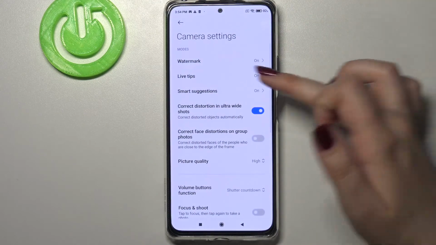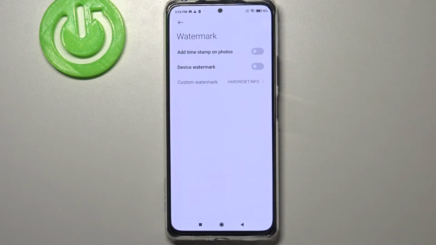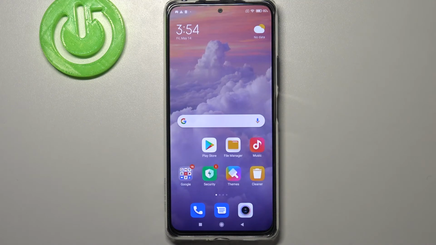Obviously you can turn it off just by tapping on this switcher here, and from now on your device will take photos without adding a watermark. So actually that's all. This is how to add, how to remove, and how to manage the watermark in your Redmi Note 10 Pro.